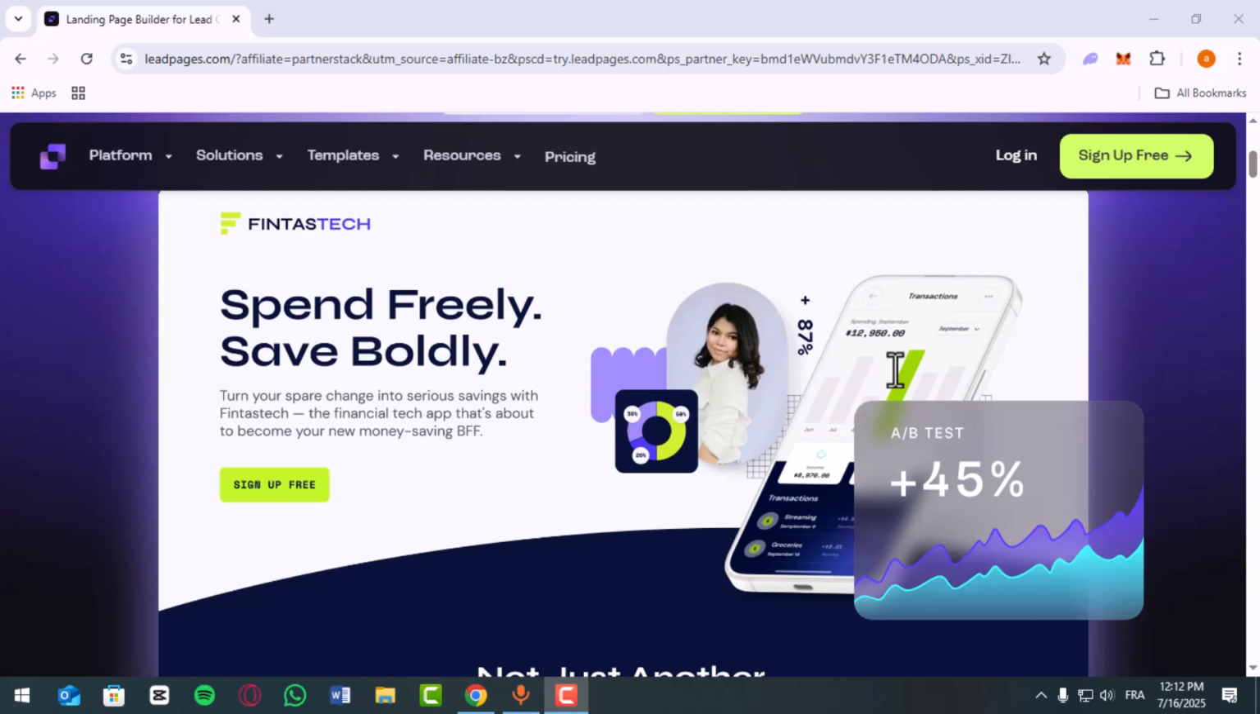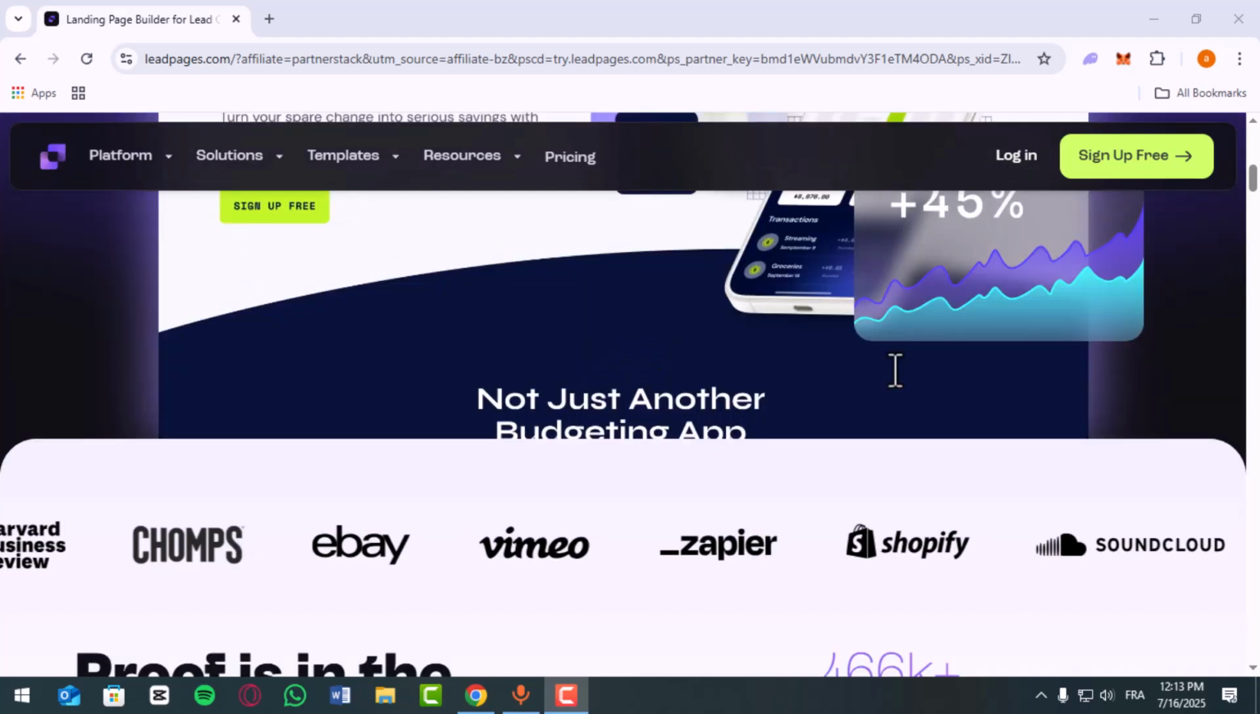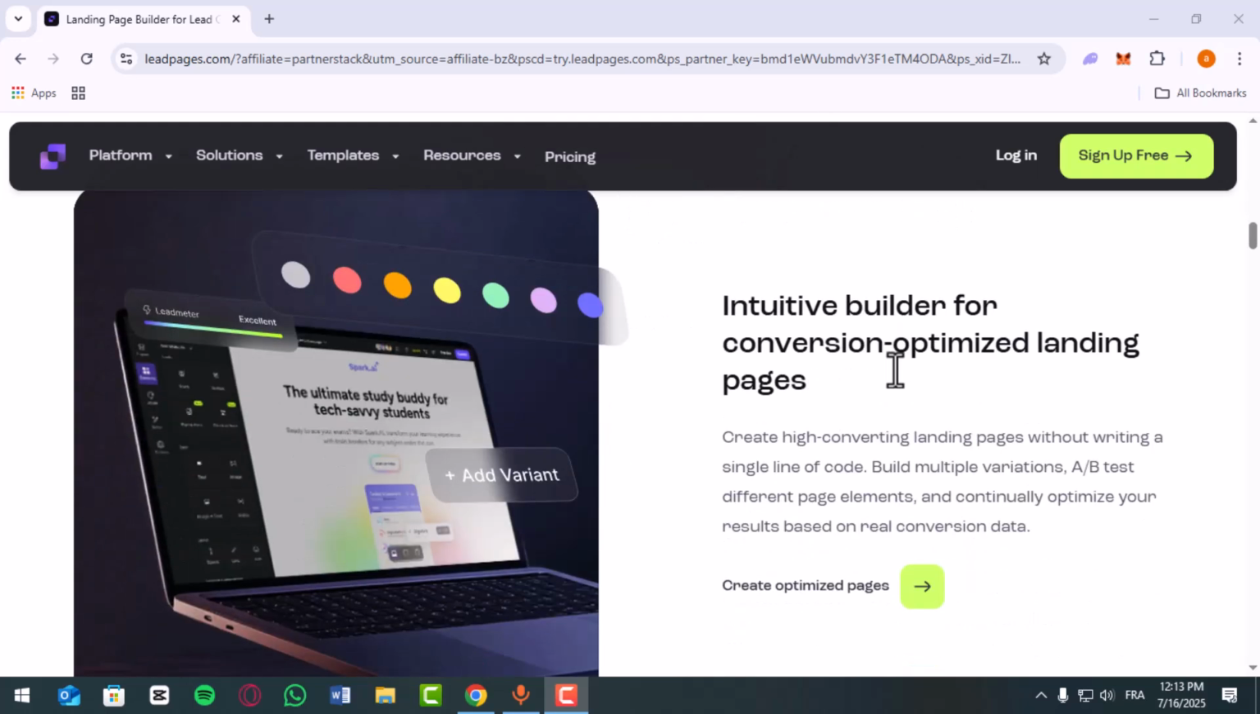Here is how to edit landing pages on Leadpages. Perfect for customizing your pages without coding. First, log in at leadpages.com and head to your dashboard. Find the landing page you want to edit and then click the Edit button next to it. This will open the drag and drop page builder.